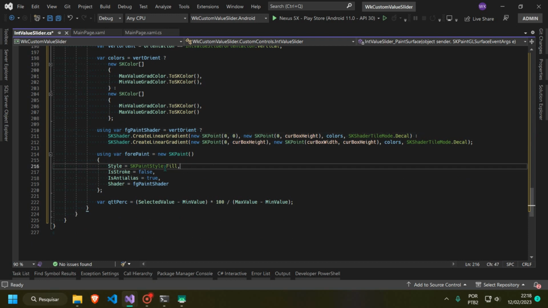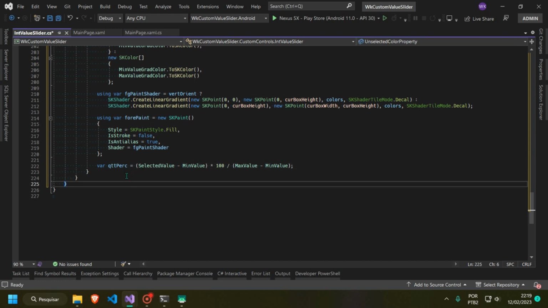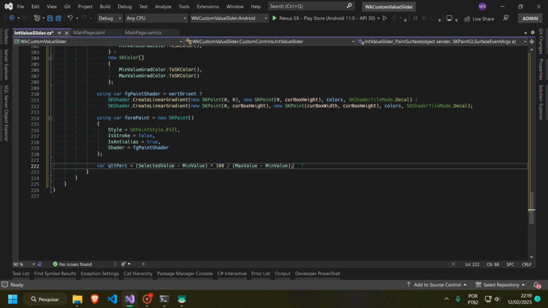And here I create the paint using that shader, that gradient. Here I again do some kind of interpolation now to apply my calculation on the Skia side. Now let's finally draw the bar on vertical orientation.